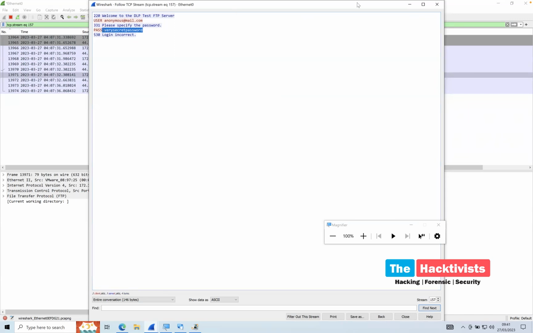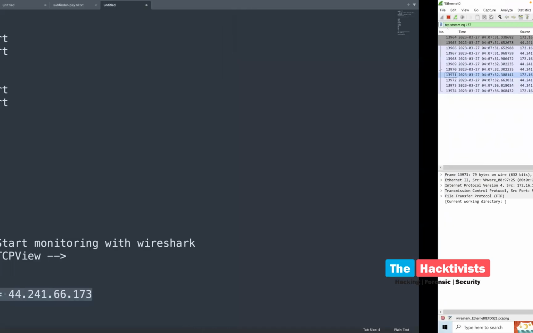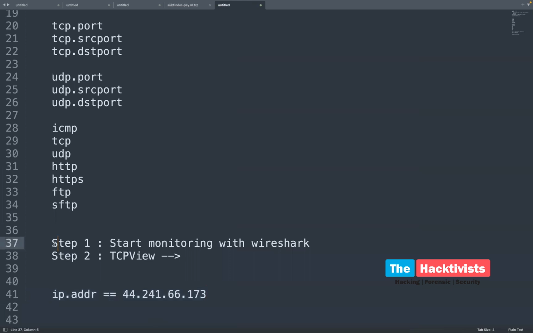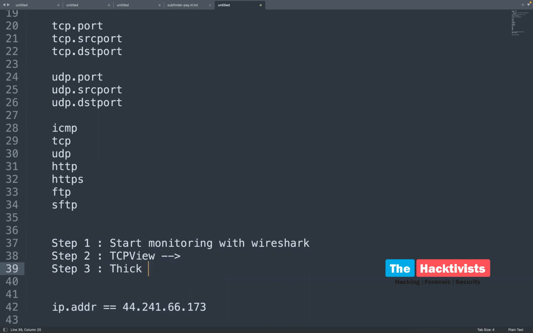So basically, this is how we will be able to look into that. What were our steps again? First, we started the monitoring with Wireshark. Second, we executed TCPView. Third, we will be executing the thick client application.